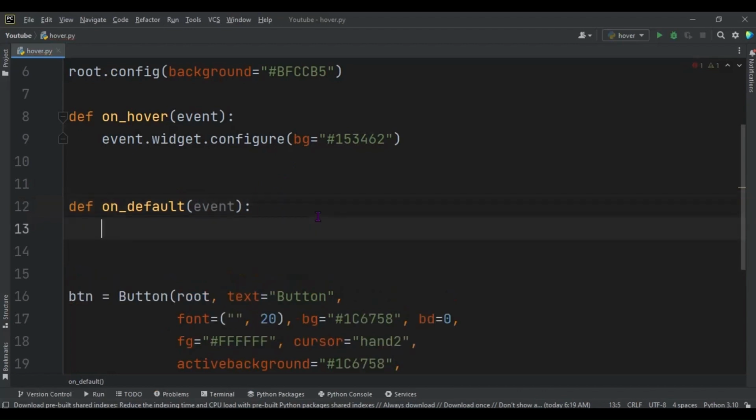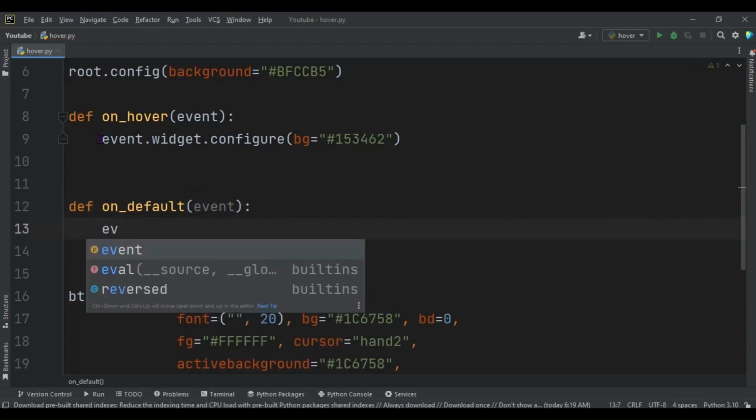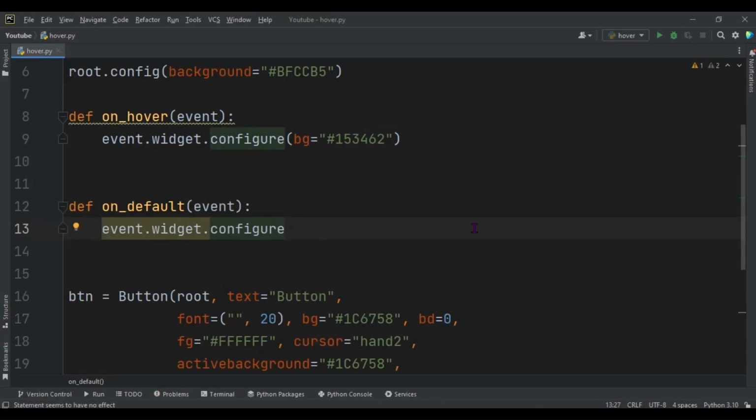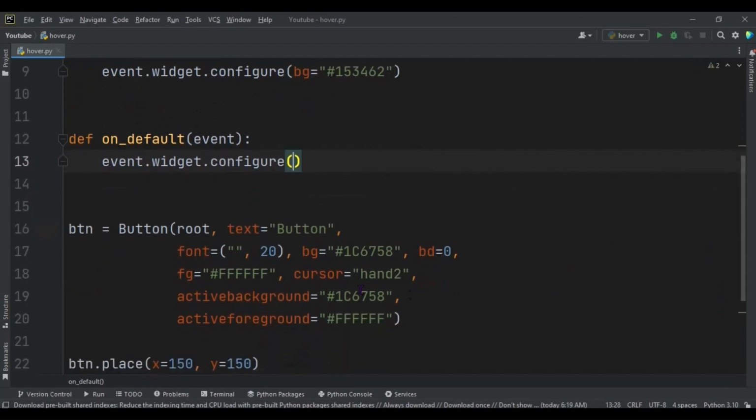So let's say event, let's just copy this: event.widget.configure. Then we are going to give it the same background we are using. Just like I said, we want it to change to the default. So this is our default background, so we are giving it here, and also our default font, which is here.